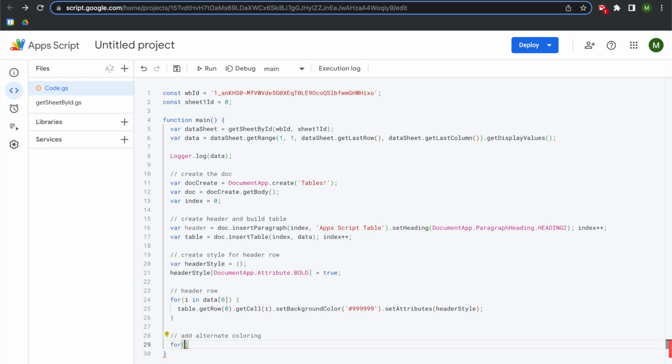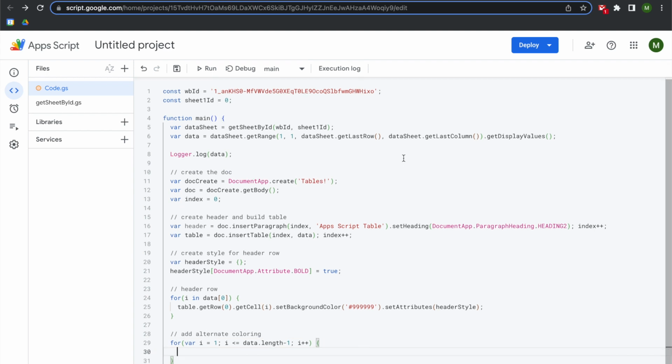So we're going to start with for, and we are going to use a new way of doing loops where we write out the word var i, and we set it equal to 1. The reason for that is because we want to start at 1. We don't want to start at 0. So we're going to do var i is greater than or equal to data.length minus 1, i plus plus. We're going to do a curly bracket. Then we're going to do another for loop.